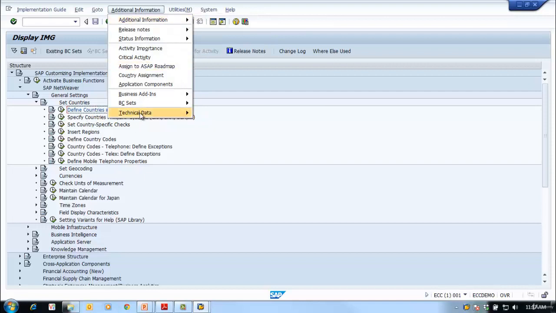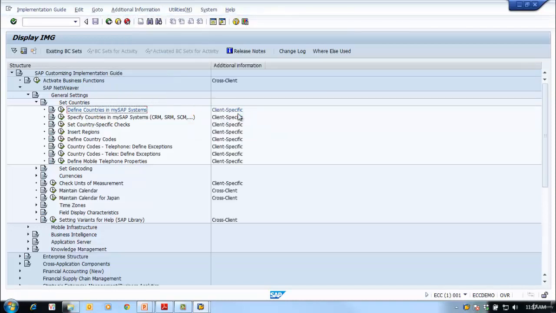you go to technical data, then client dependence. Select this, then you get one more column, it says additional information. Here you can see activity business function, that is cross client activity. These are client specific activity. We can see maintain calendar, it's a cross client activity. Maintain calendar for Japan, that's a cross client activity.